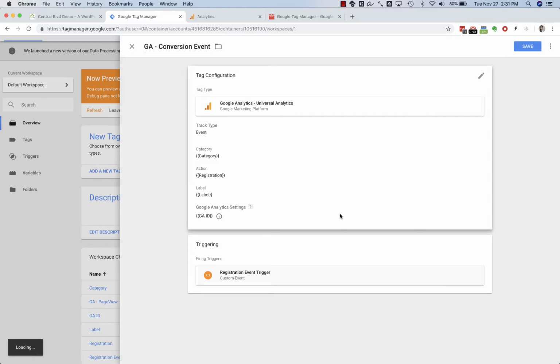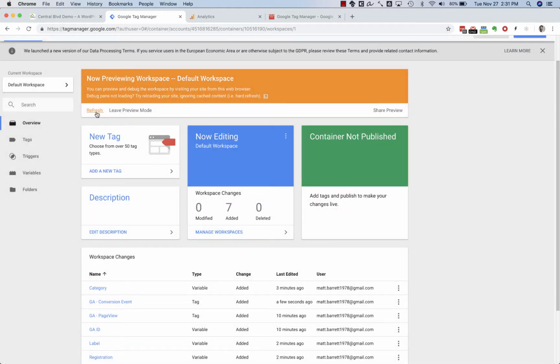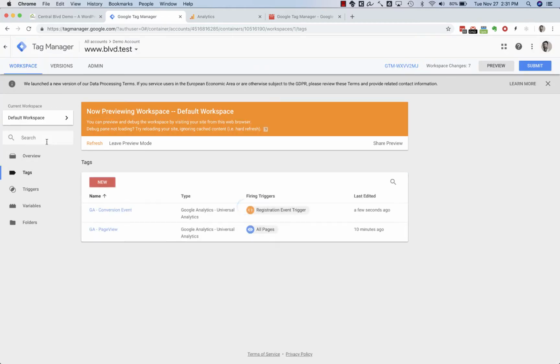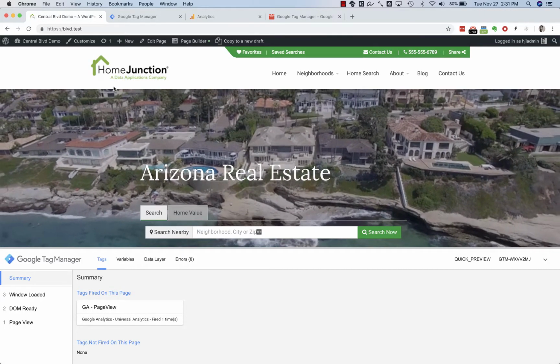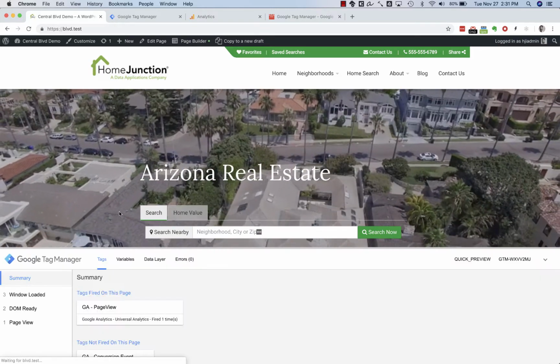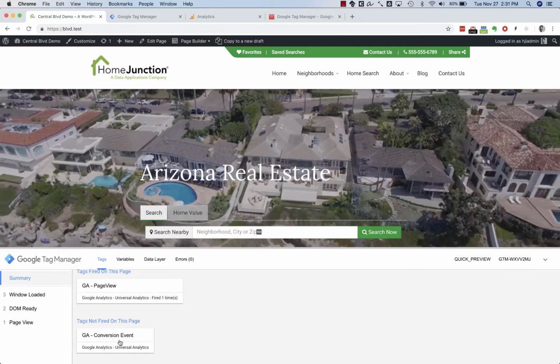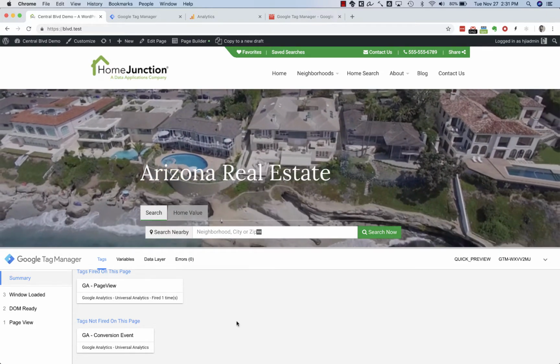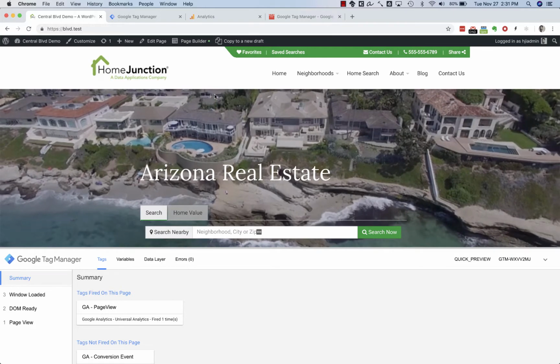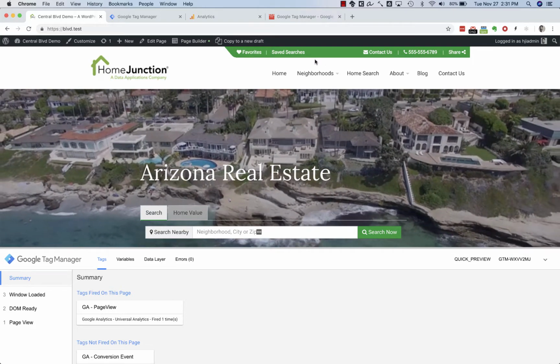And save. And now we'll refresh this. And if we look under tags, we have two. We have the Google Analytics page view tag, and we have the Google Analytics registration event tag. So let's come back to the site. Let's refresh the page. And we can see that the Google Analytics page view has fired, but the conversion event tag has not. So in order to test this, we can try and log into the site.